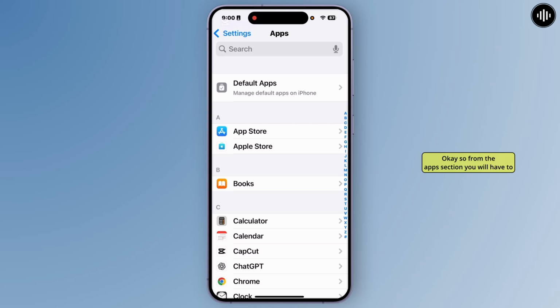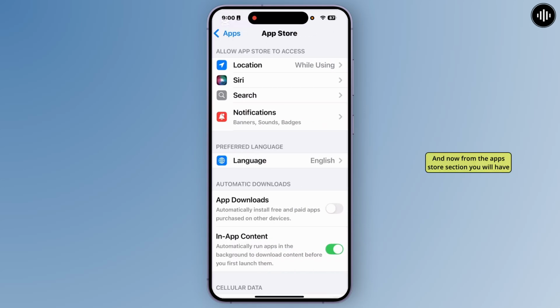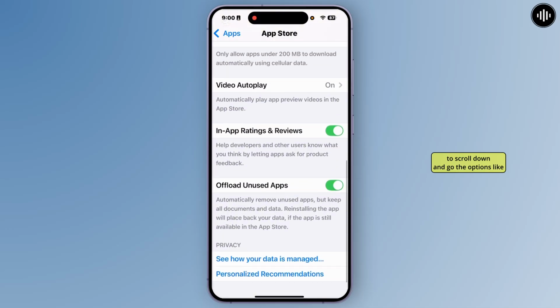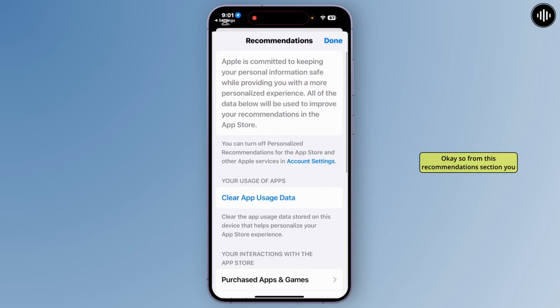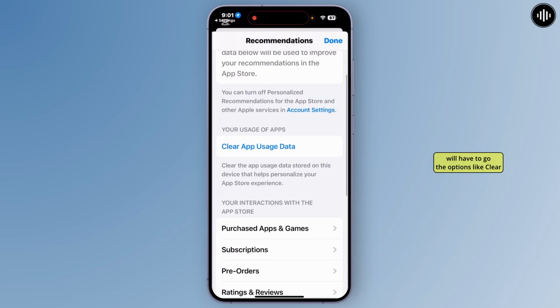Okay, so from the Apps section you'll have to open the App Store, and now from the App Store section you'll have to scroll down and go to the option Personalized Recommendations, so simply tap on it. Okay, so from this recommendation section you'll have to go to the option Clear App Usage Data.